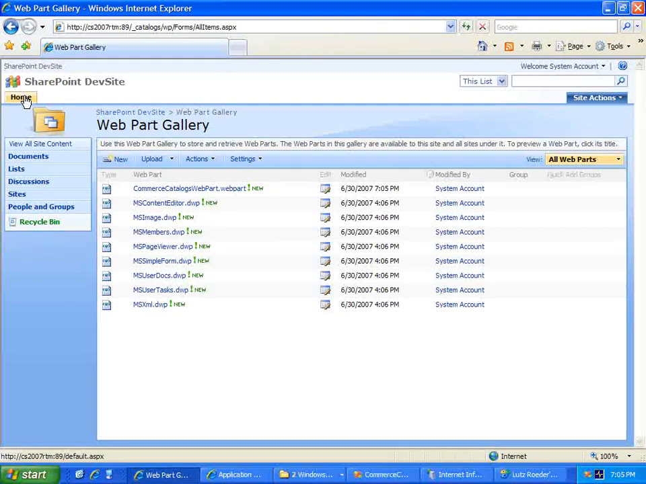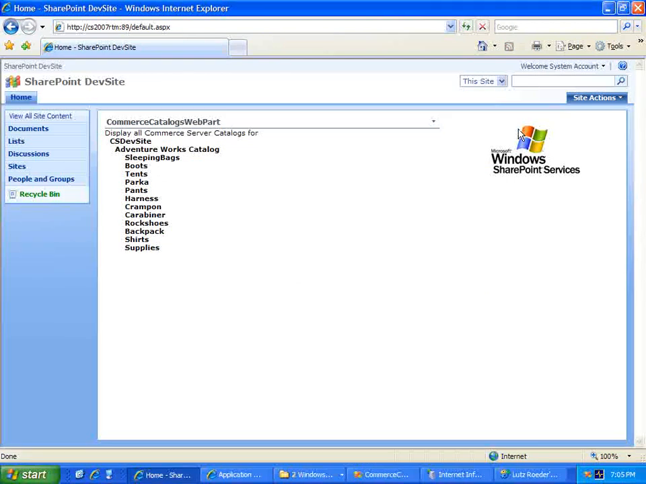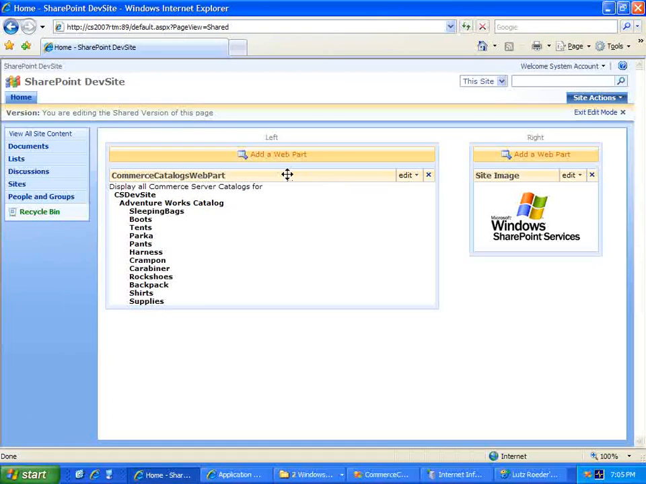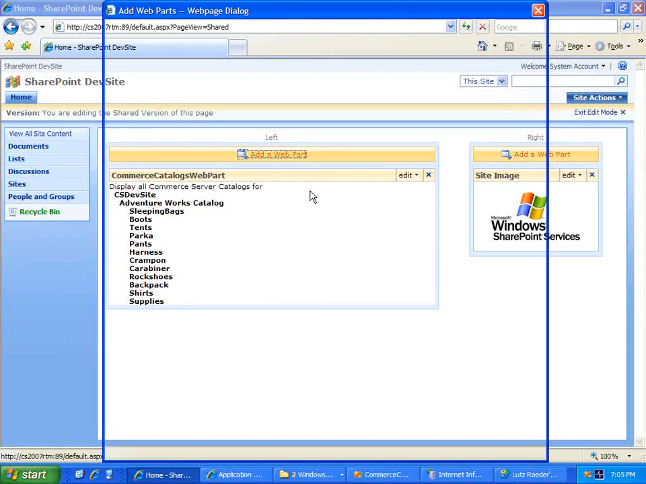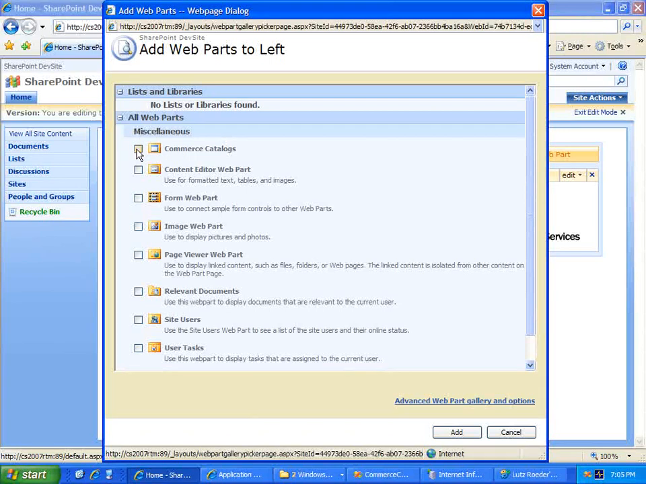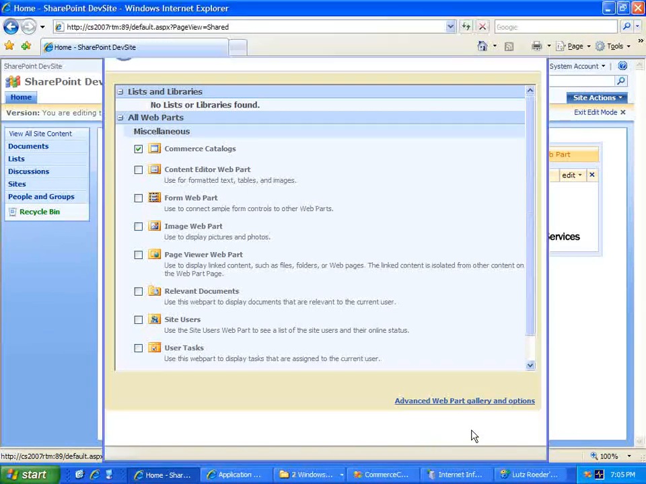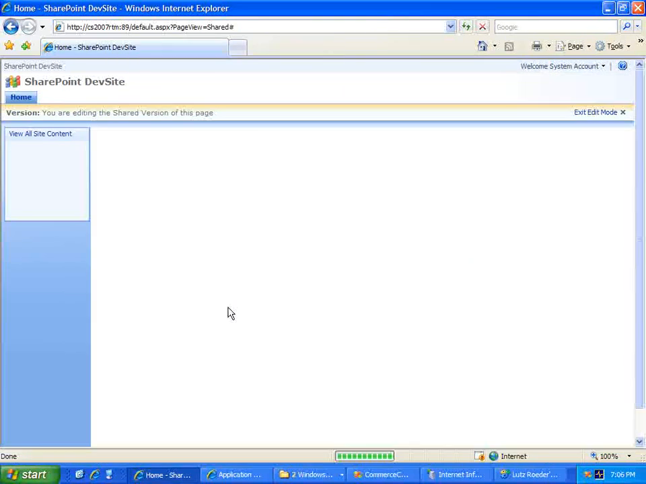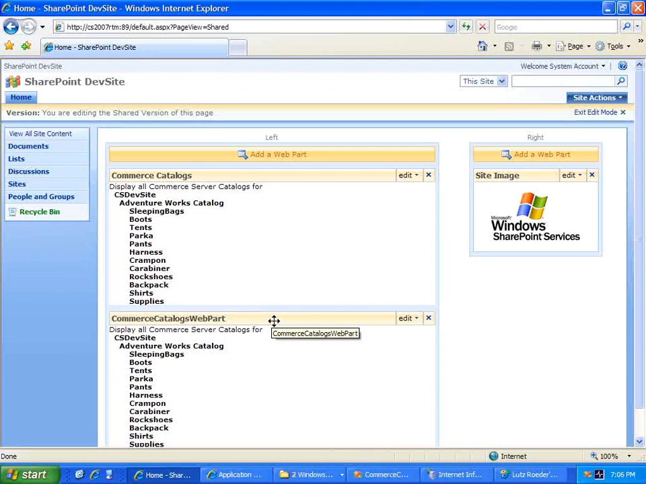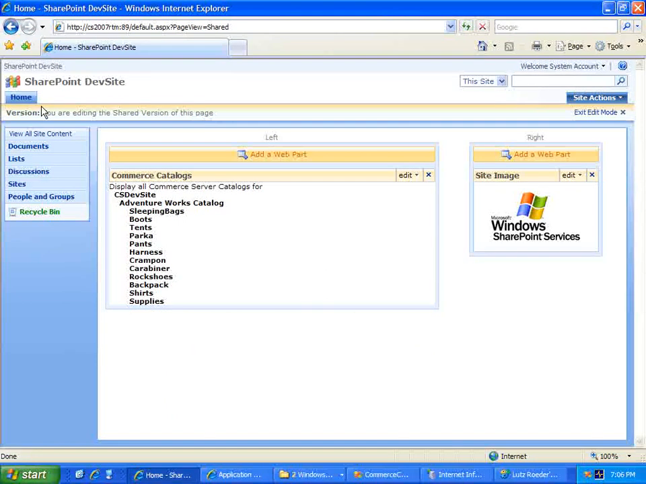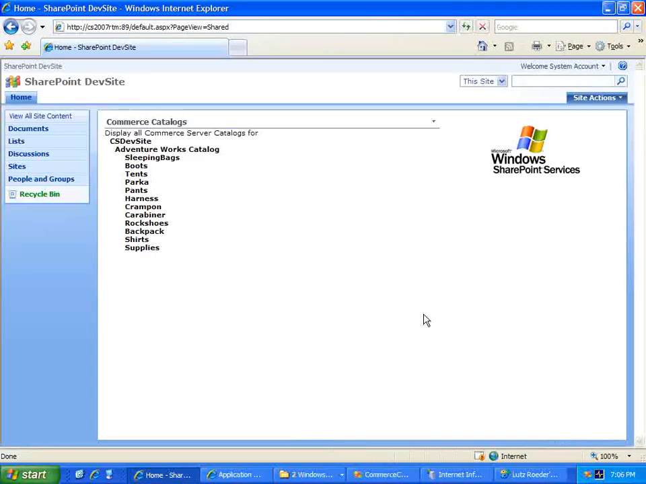Then, going back to the home page, you can go to the edit section, and I have this, then you can click on add web part, and then you can see your commerce catalog in here. So you can add that web part. And now you've got two of them. So I'm going to go ahead and delete this one. So now you have a web part that displays and interacts with Commerce Server.